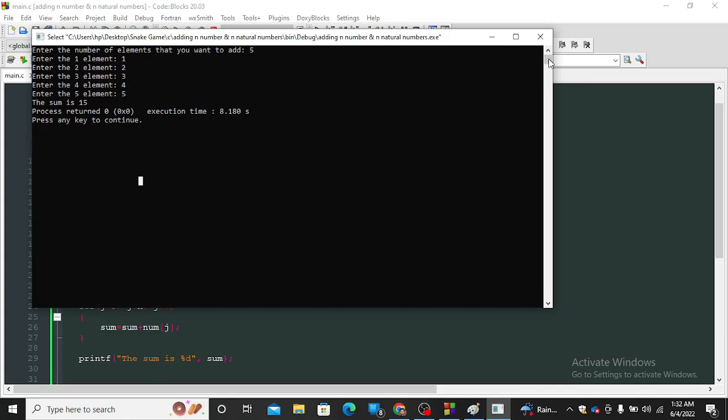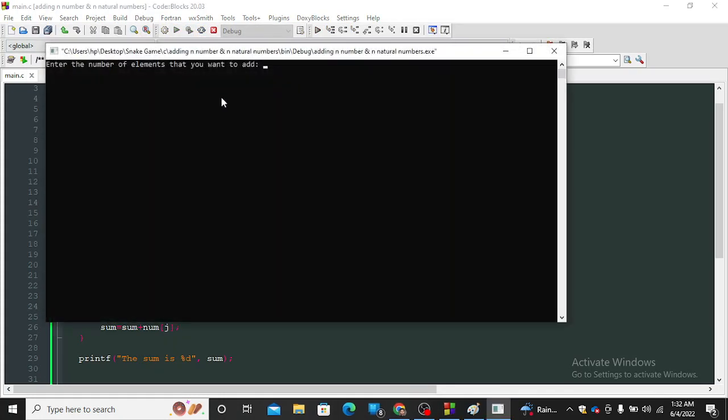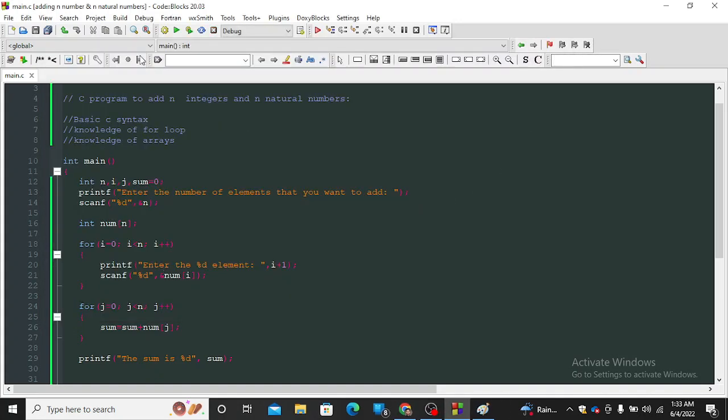Right. Now let's do it again and let's see if it works for negative numbers also, right? 5, minus 1, minus 2, minus 3, minus 4, let's say 10. So the answer is 0 because minus 4 minus 3 minus 2 minus 1 is minus 10 and plus 10 the sum is 0. So it works well. Now we need to change this C program to add n numbers.